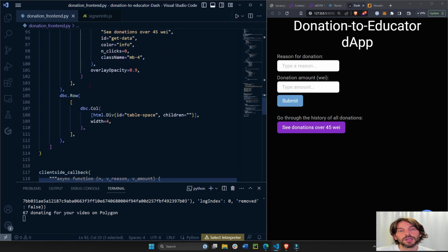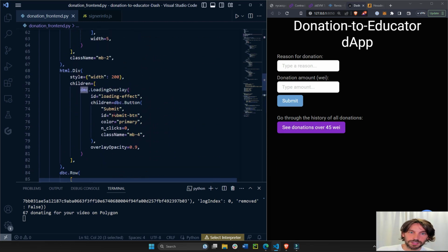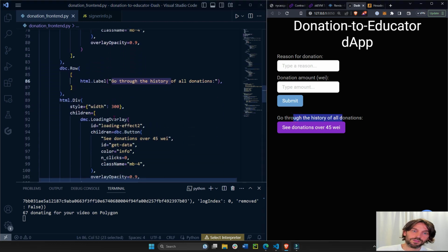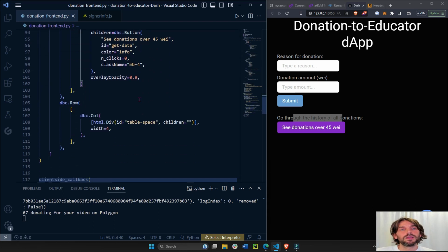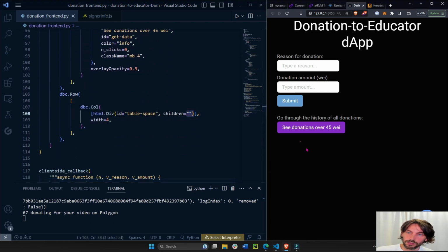All right. And then below we have, oh, I skipped a little bit. This is the button here. And then we have the go through history of donations button. And then we have another button inside another overlay with the loading effect number 2, so a slightly different ID. And then underneath we have an empty div. Children is empty. There's nothing underneath the button, but here is where we will put the table.